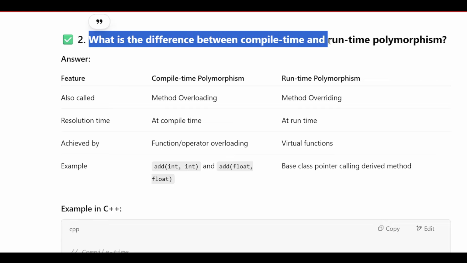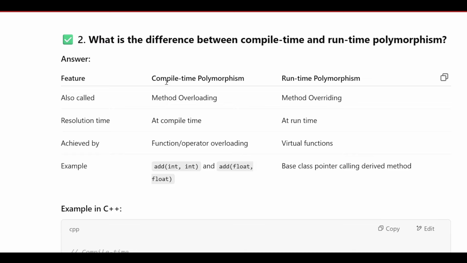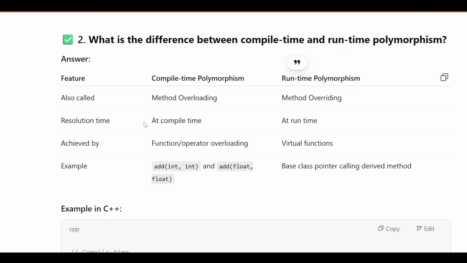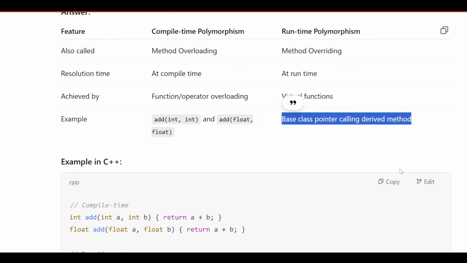Here we go to the next. What is the difference between compile time and runtime polymorphism? Compile time is also called method overloading, and runtime is also called method overriding. Compile time has its resolution time at compile time, whereas runtime polymorphism has its resolution time at runtime. Compile time is achieved by function or operator overloading, whereas runtime is achieved by virtual functions. For the example of compile time, the add function is using int, and the same add function also handles float values. And runtime is a base class pointer calling the derived method.